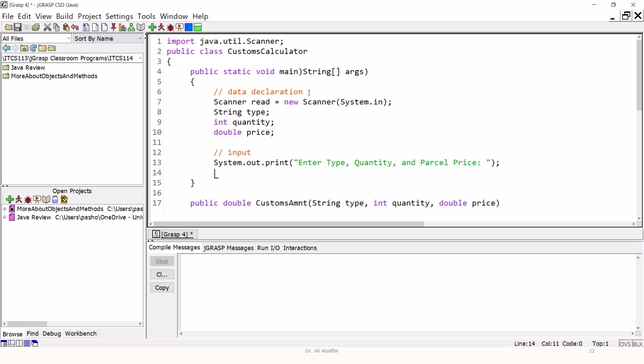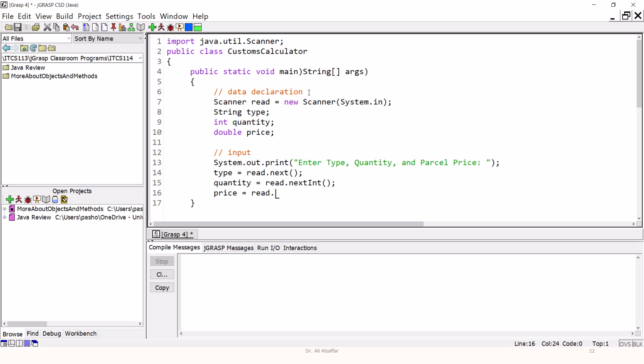So first we will read the type. So type, we're going to read it as a single word. So read.next. And then we will read the quantity, read.nextInt. And we are going to read the price, which is equal to read.nextDouble.